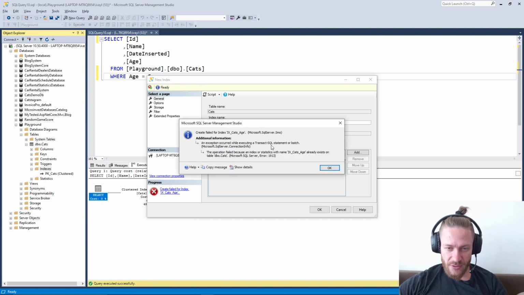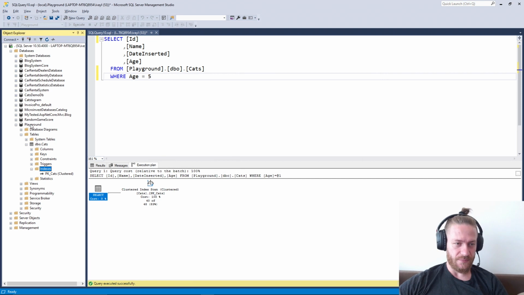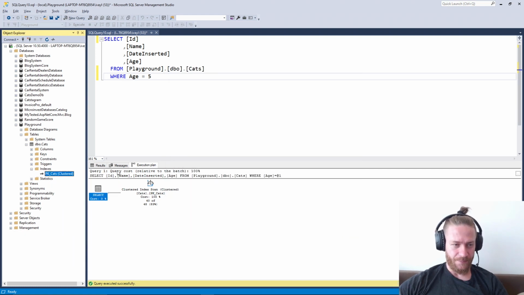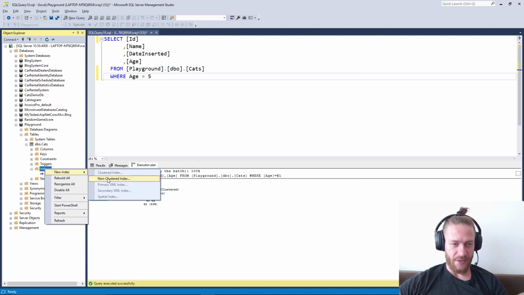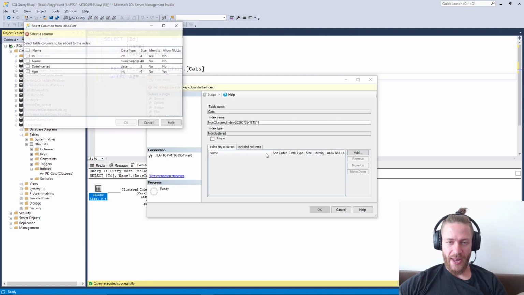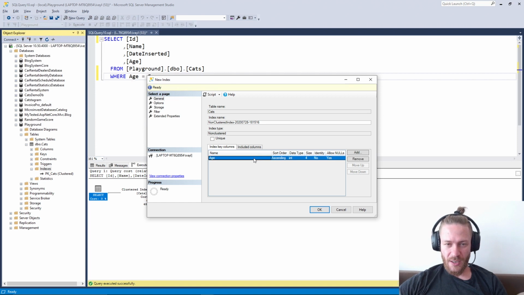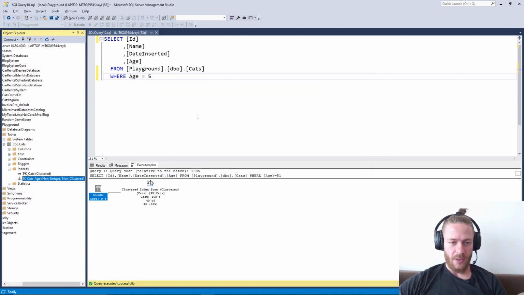There's something wrong. There's an index. Let me see that. Yeah, there's an index. I'm going to delete it, and I'm going to add the new index on the age property, like this. And I'm going to name it index cat's age, like this.